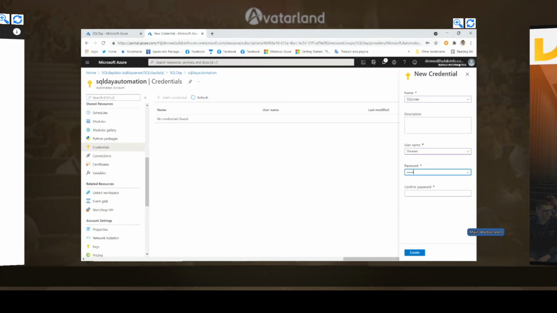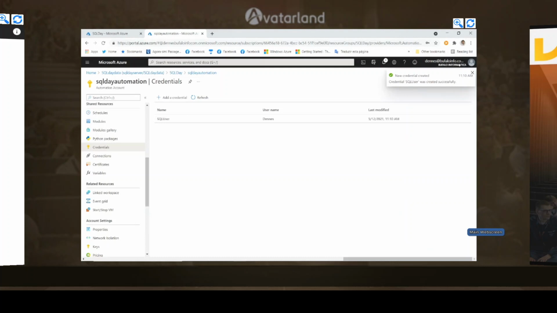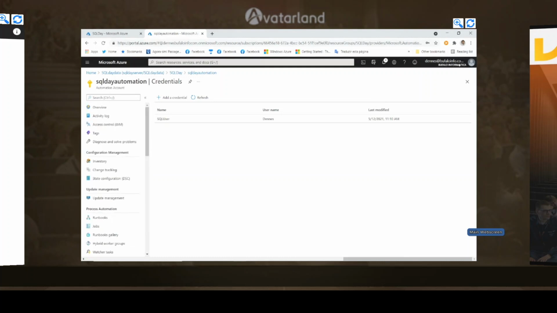So I'm defining my SQL user in the credential. My credential is called SQL user, and runbooks inside this automation account will be able to use this SQL user. So I'm creating this credential SQL user. Great. Credential created. Now, let's get back to overview.